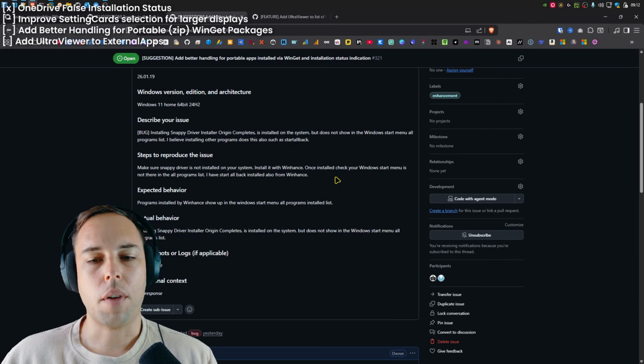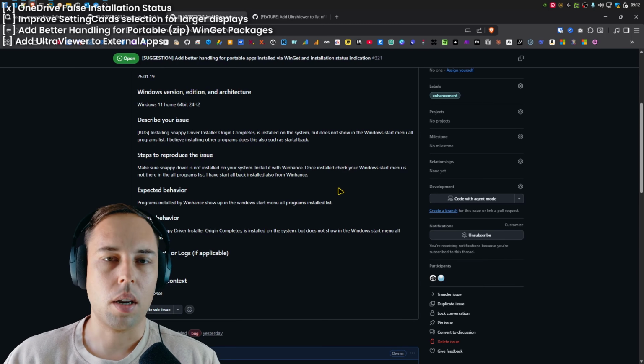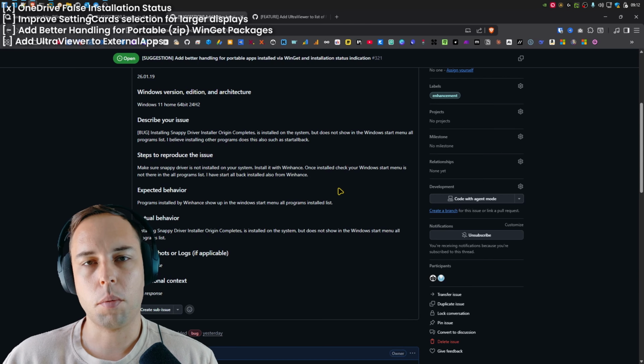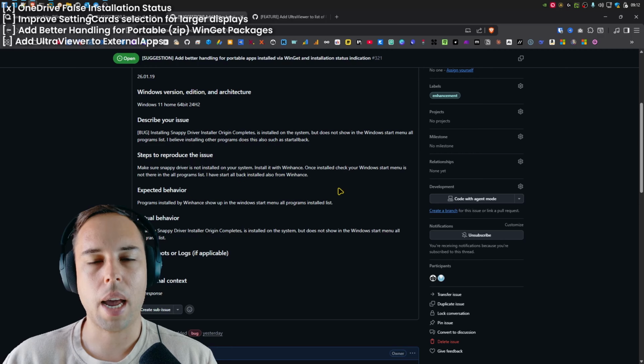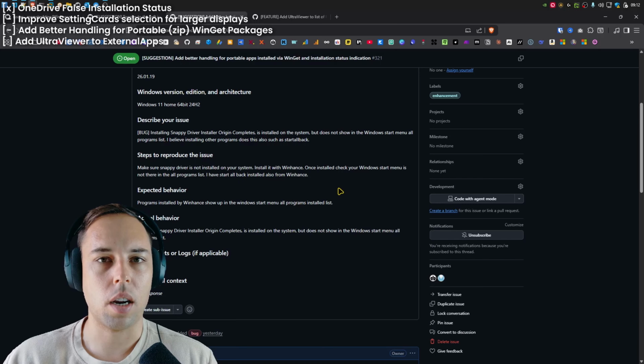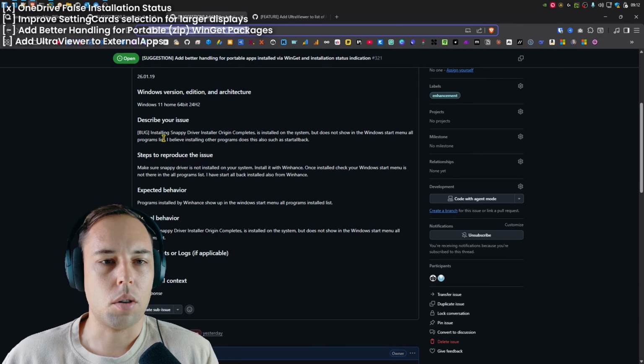So what I was thinking of adding is, when it's a zip package, that it can be extracted to something like program files where software is usually installed. And then for the status detection of Winhance, we might need to add some sort of file path which it can check to see if it's actually installed or not. So I'm going to pass this issue to Claude as well.